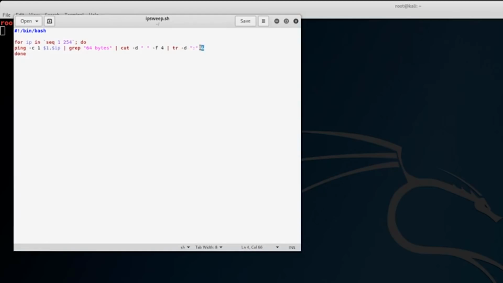Okay, I added an ampersand here at the end. An ampersand allows us to do threading, so that's exactly why it's in there. If we didn't, we'd have to let the process go one IP at a time, and we'll talk about that in a second as well.